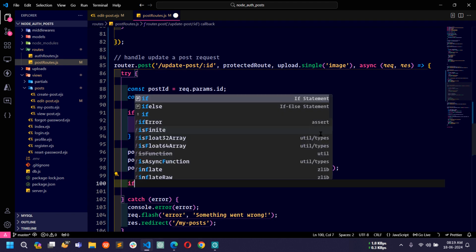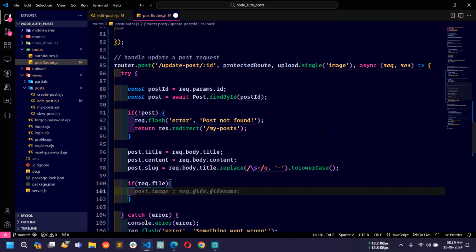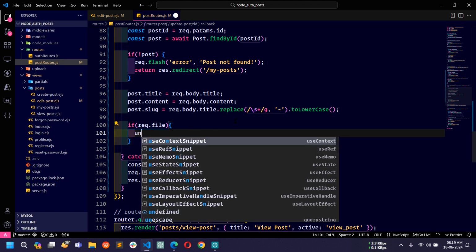Okay, now next I will check a condition if the request has any file. Now in this case, if there is any new file in the request, then first we will delete the previous image from the uploads directory, and then we will upload the new image, and in case there is no new file selected, then we will keep the previous image exactly the same.